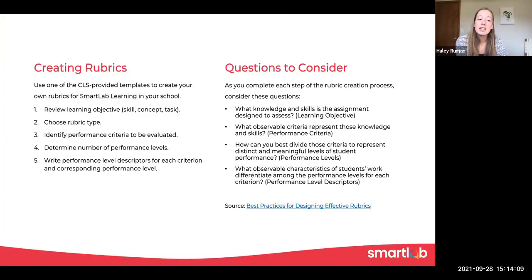So we've got some templates that you can use to create your own rubrics for SmartLab Learning. We've got both analytical and holistic rubrics, so you can choose which one is going to work best based on what you are trying to assess. But the first step in creating a rubric is really reviewing and understanding that learning objective. What are we asking or trying to get learners to practice, develop, master? Could be a skill like communicating with technical vocabulary, or just communication with their partners. Could be a concept that we're asking them to explore or apply, or a task that we want them to complete.